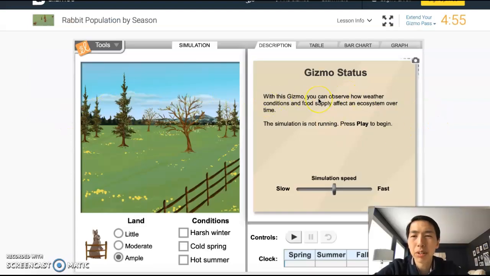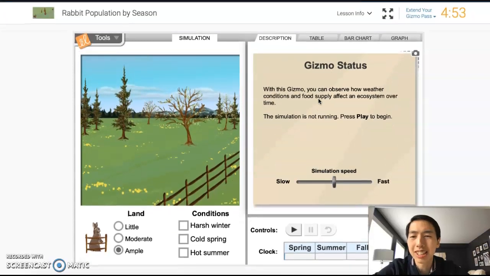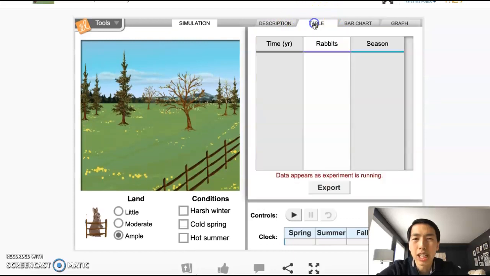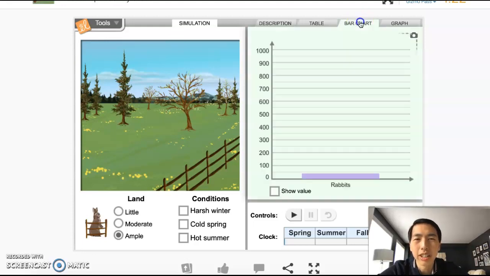So this is a simple simulation where you can see how the population of rabbits changes as they enter this new area here. Now, at the very beginning, under the description tab here, you get a choice to choose the speed of the simulation. And I'm going to go to the fastest possible speed, save a little bit of time. And you have a choice between a table, which will show you the number of rabbits as the years go on. You can have a bar chart. This will go up and down as the population of rabbits goes up and down.